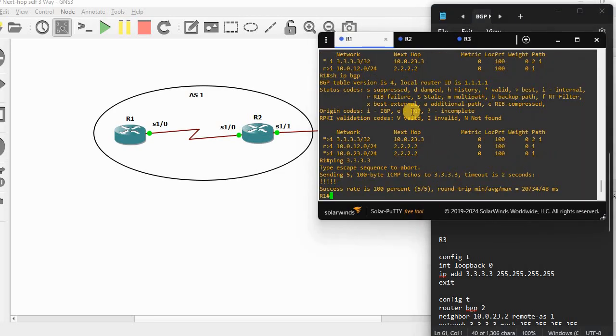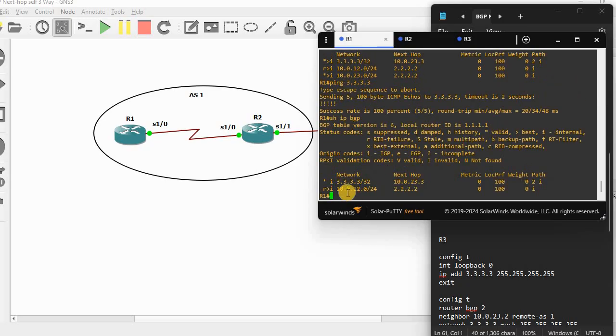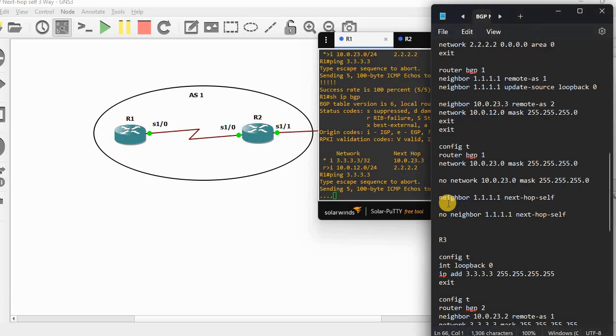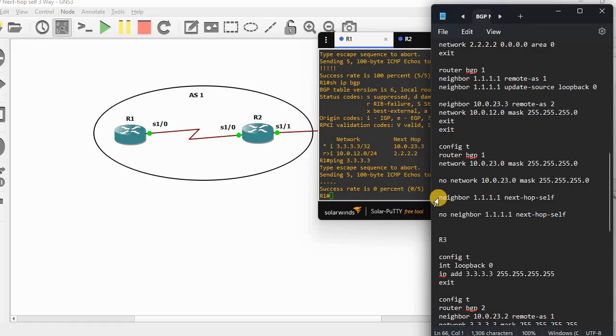Now if you see show ip bgp, this network is removed. Now R1 will not be able to reach it, because R1 doesn't know how to reach the 23 network. The second way we discuss is next-hop-self. We configure next-hop-self in R2.